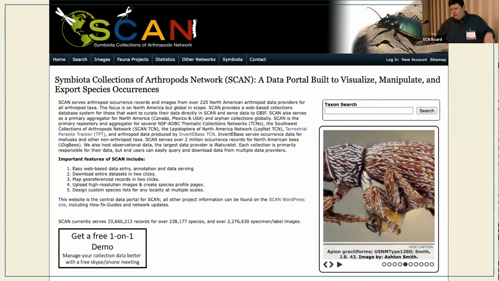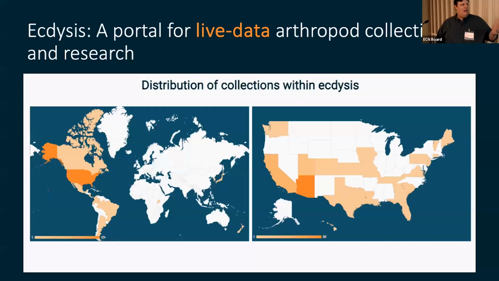In 2019, we started a parallel or partner portal called Ecdysis. This portal is designed for live managing data for collections that are specifically looking to use this Symbiota portal to manage their data as their primary home. We have collections from around the world, about 134 collections, which includes almost every single collection that used to be live managed on SCAN, which has now moved to Ecdysis. And we have a lot of representation from around the US, where most of the collections are based.